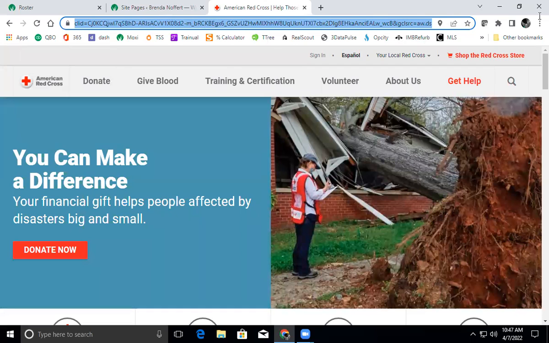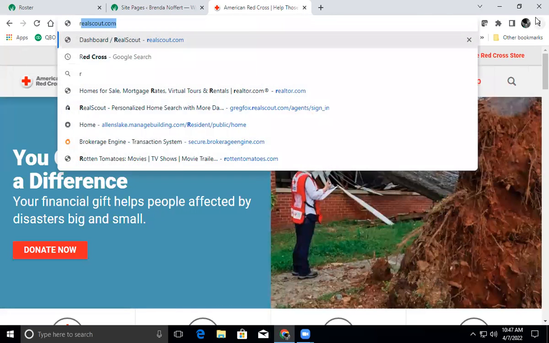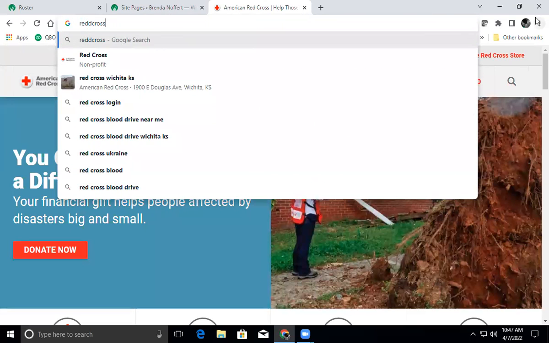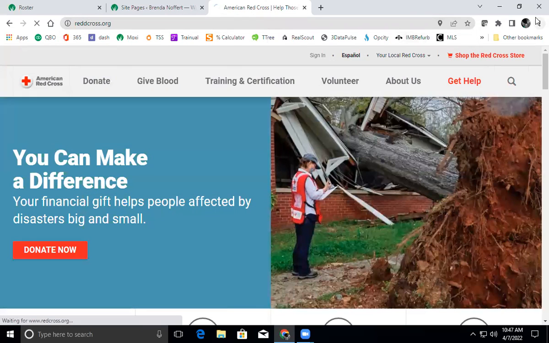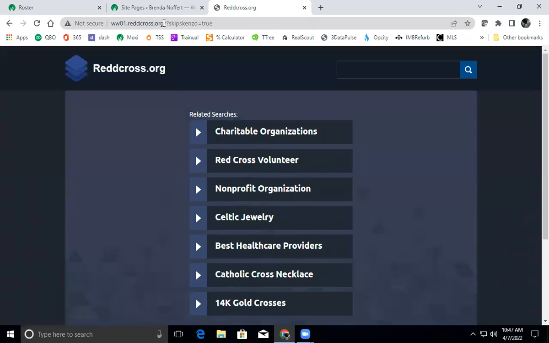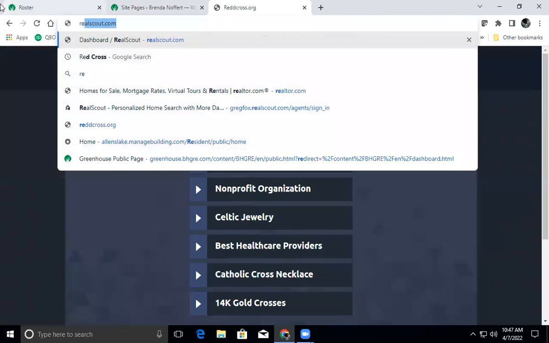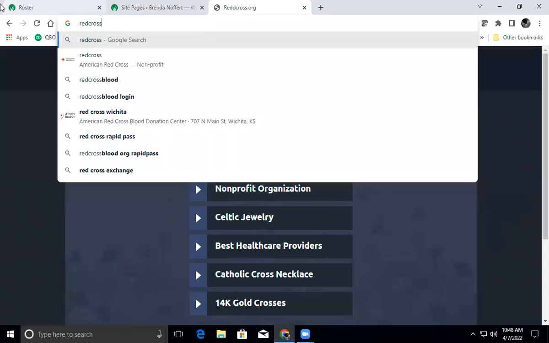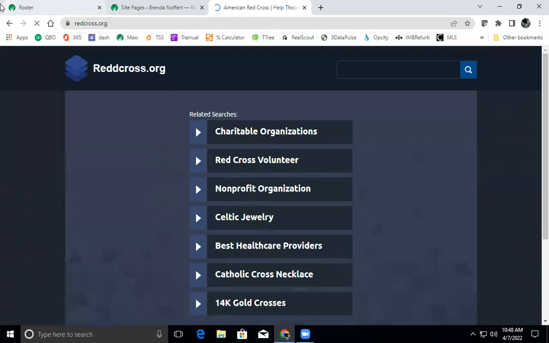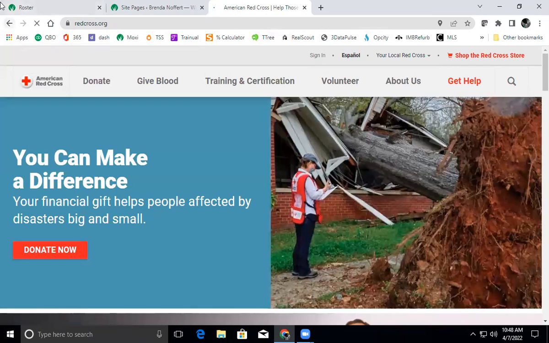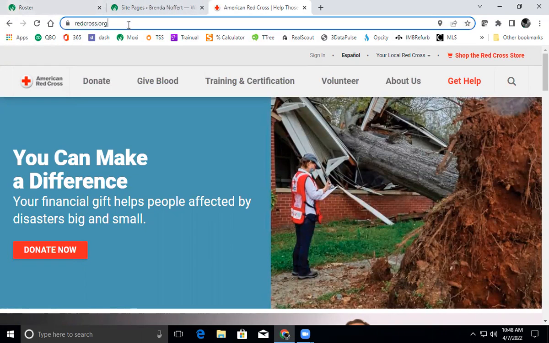If I can get my mouse to help. Redcross.org. And see, that gets rid of all that. Oh, it's only got one D. Sorry. My hands start to shake or tremble now, and that's the problem. And I see that goes where I want.